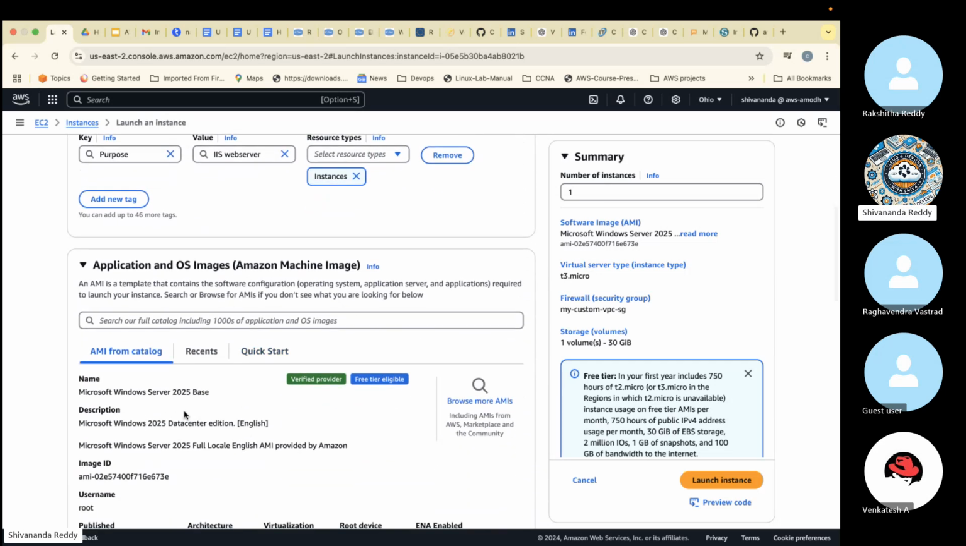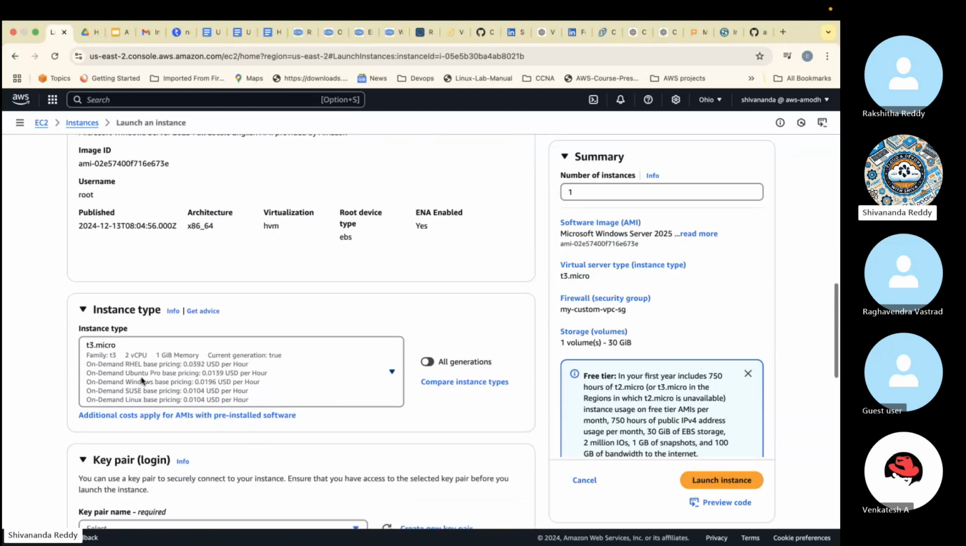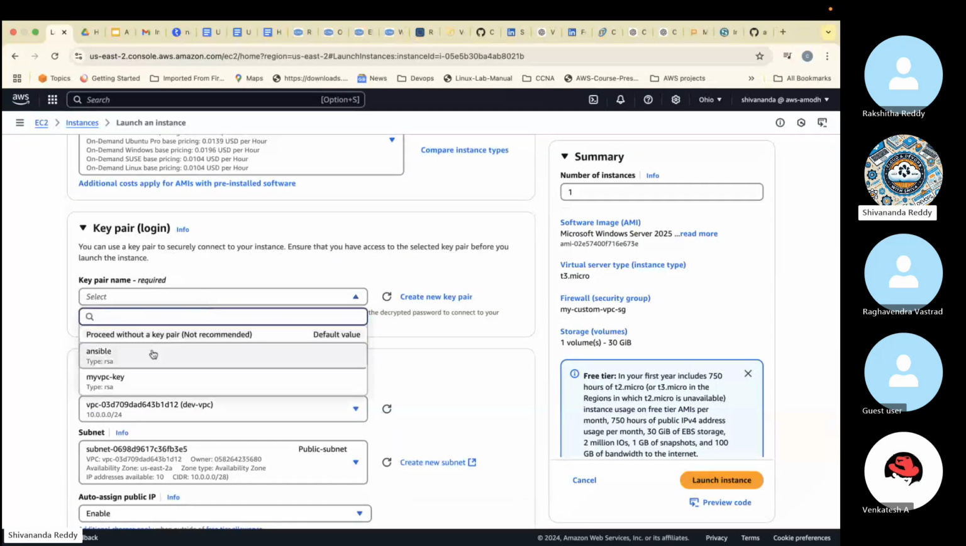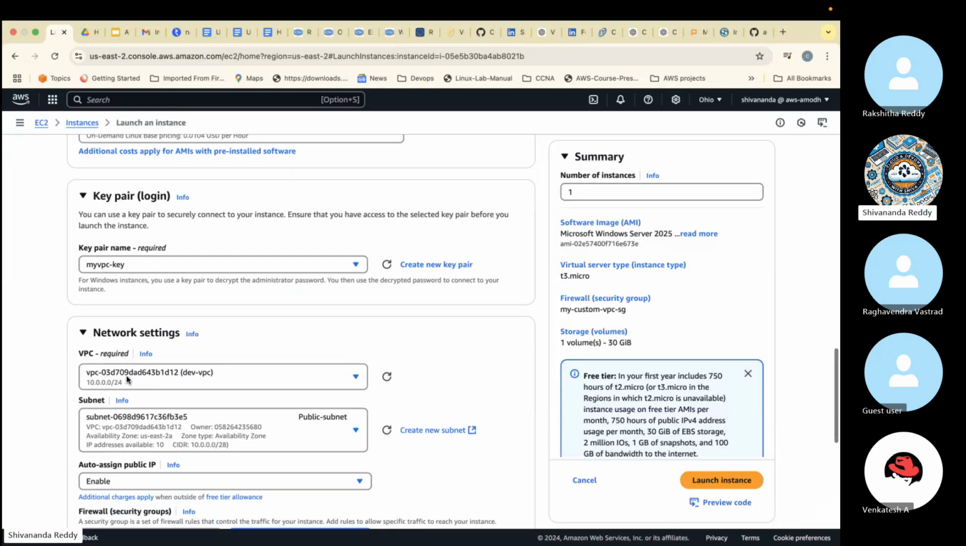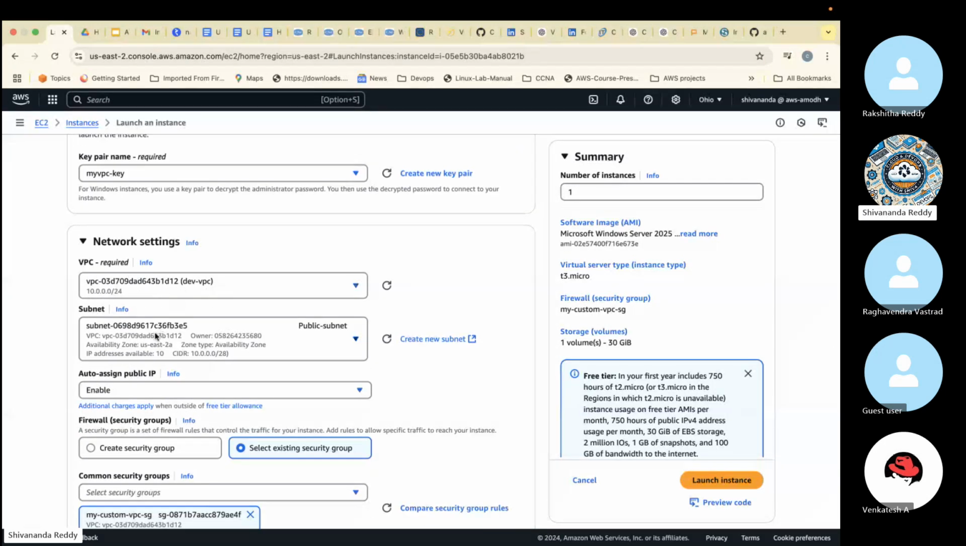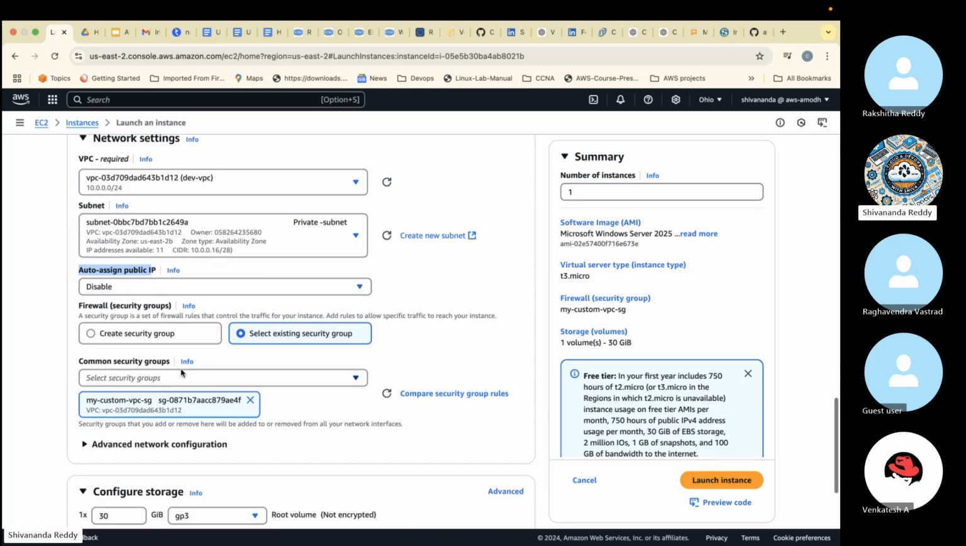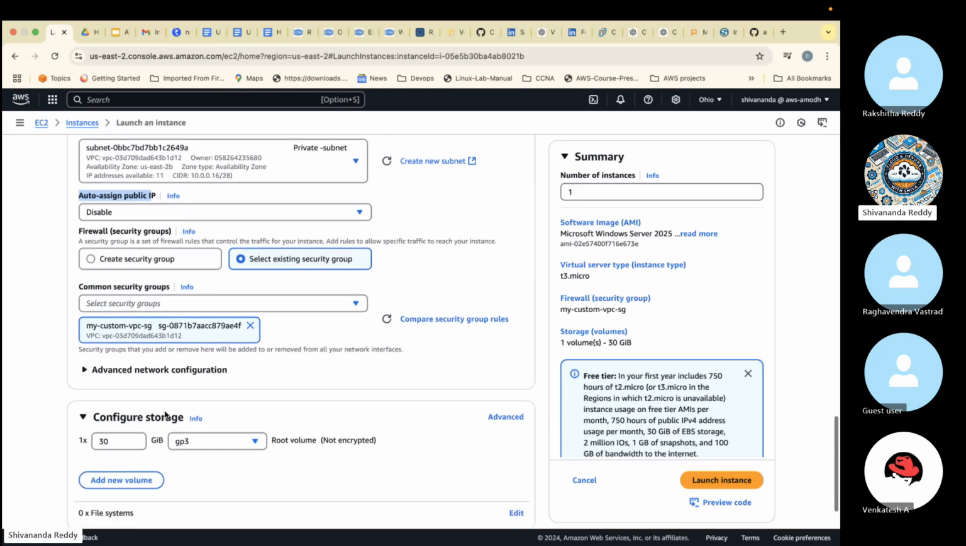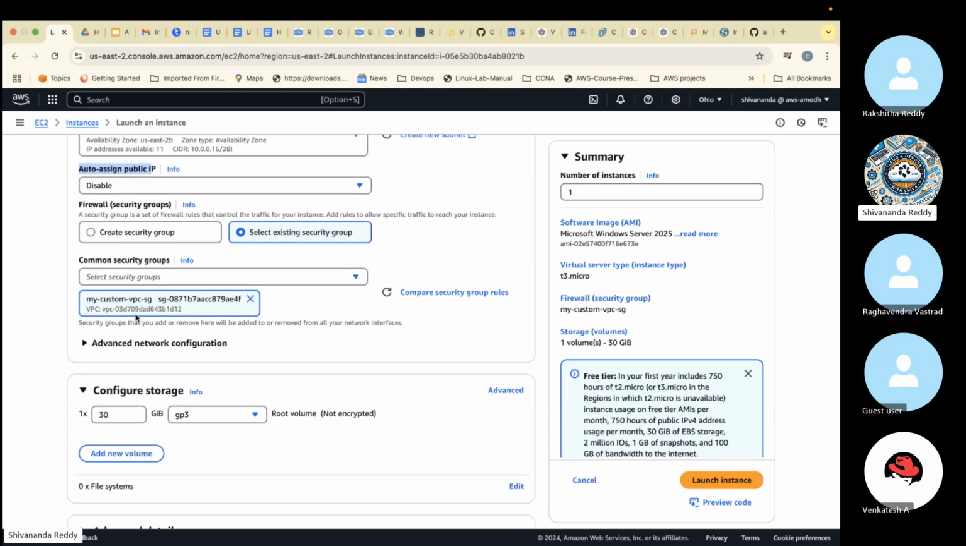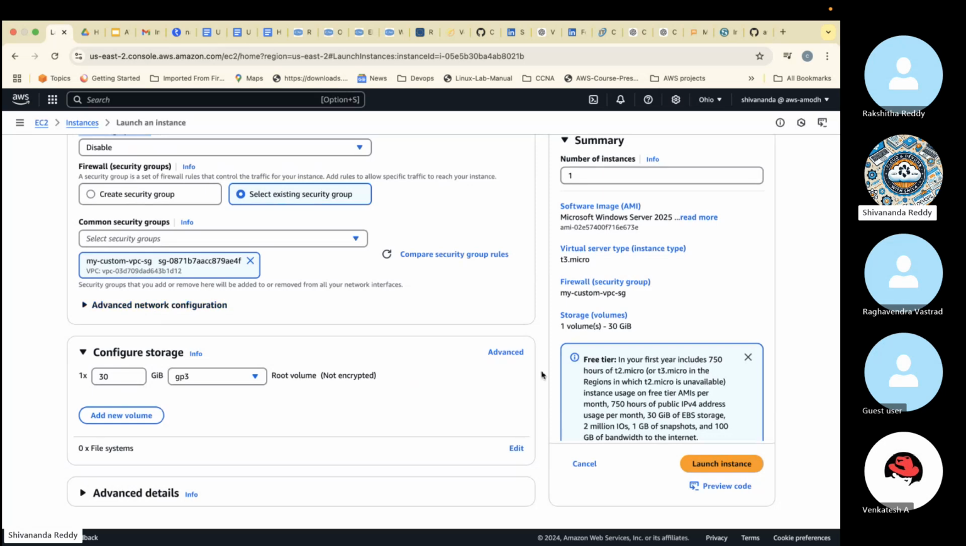Then this instance AMI is the same. Microsoft Windows Server only I'm using. This is also the same. Key pair, I'll choose the key pair I created. This is my VPC key. In network settings, VPC is dev VPC, but the subnet will change because we gave the name private, right? We'll go with the private subnet. When you change it to private subnet, make sure auto assign public IP is disabled, because a private server does not have a public IP. I disabled it already. Then for the security group, we can choose the security group which we created last class. Then that's it, we can click on launch instance.